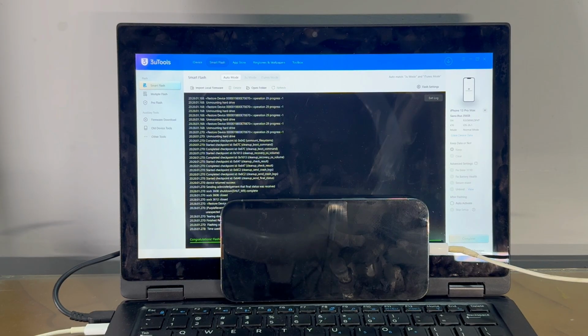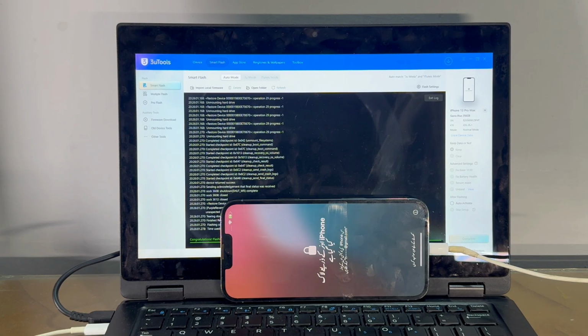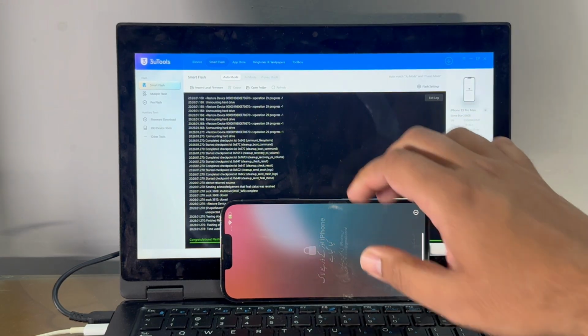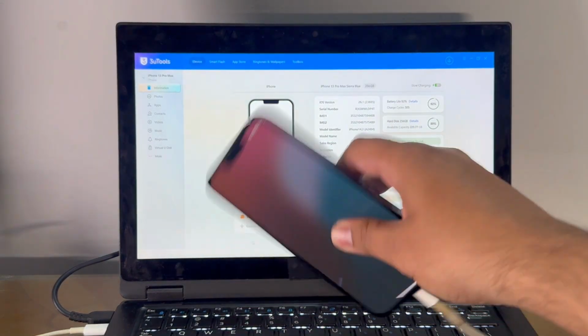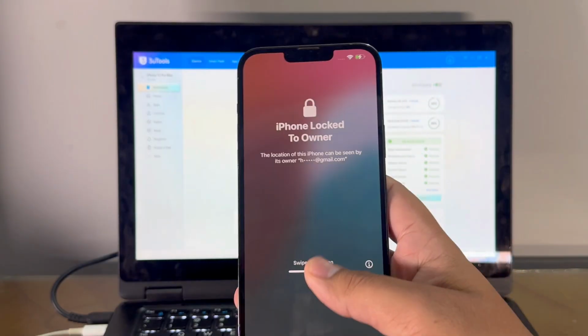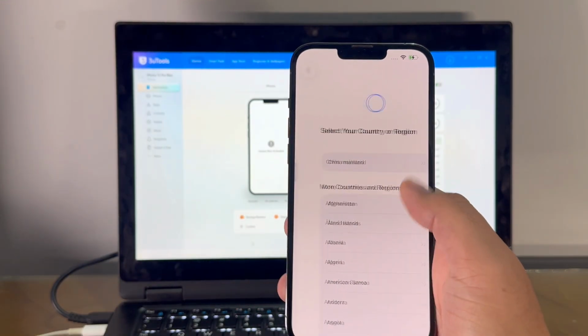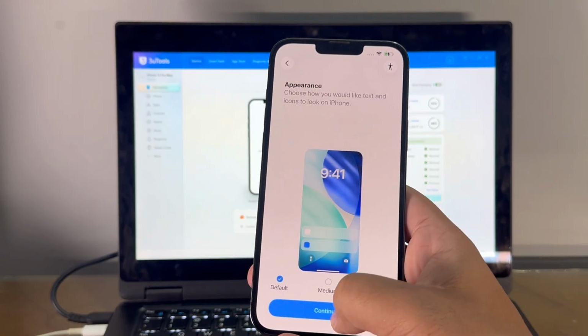Congratulations, our retain user data flash has been completed, and now you can unplug your phone if you want. You can unplug your flashing cable, and you can activate this phone. So follow these steps to activate this iPhone 13 Pro Max. Also, this method works with all iPhone models and all iPad models.